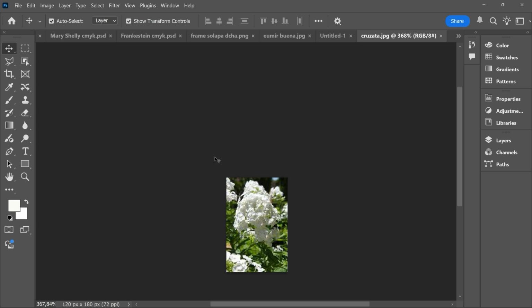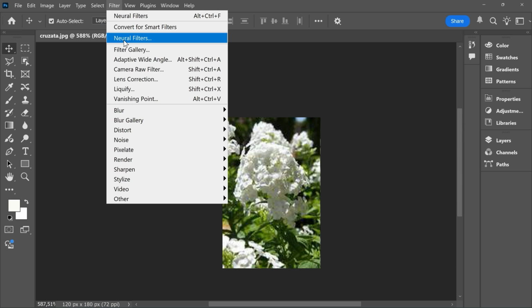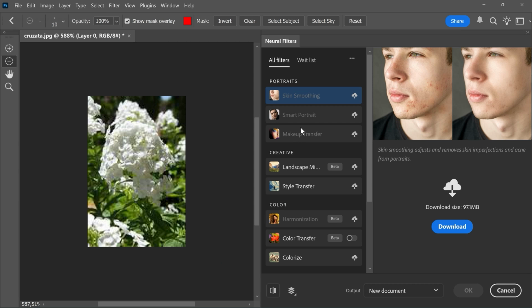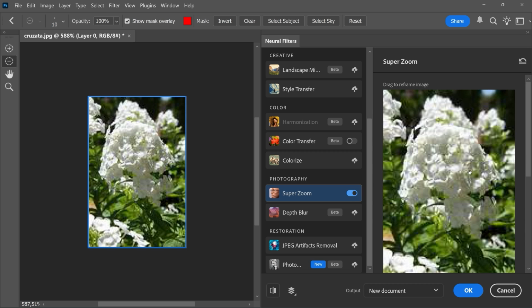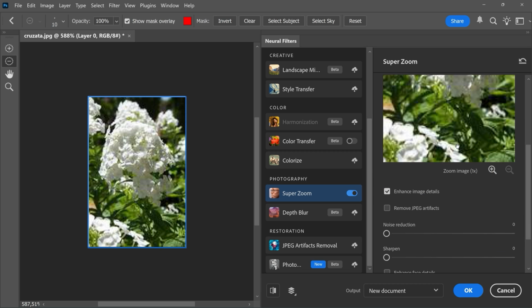What we can do here? Well, in the last versions of Photoshop, there is a very nice tool for increasing the resolution. We should go over Filter, Neural Filters. Once here, if we go to this column, we have several filters available, but we just have to use the one called Super Zoom. We gotta turn it on. Then on the right side, we have more options. And then here, let's check the zoom image multiplier.